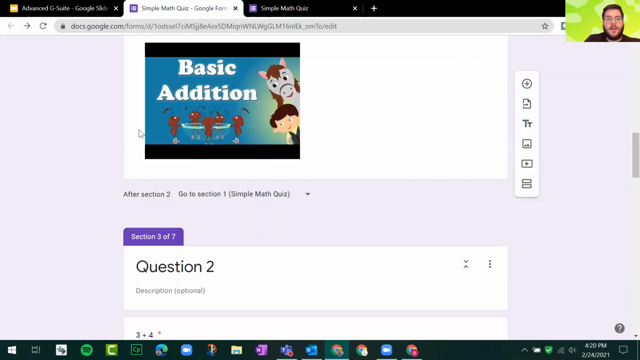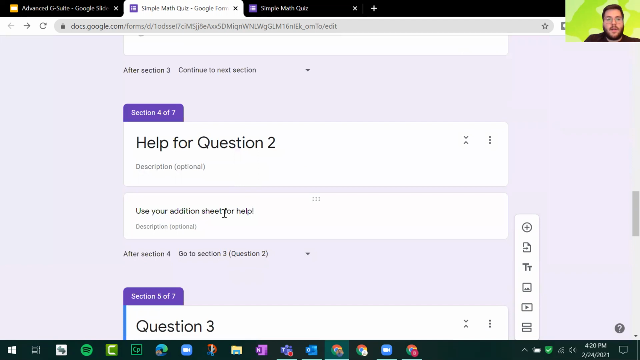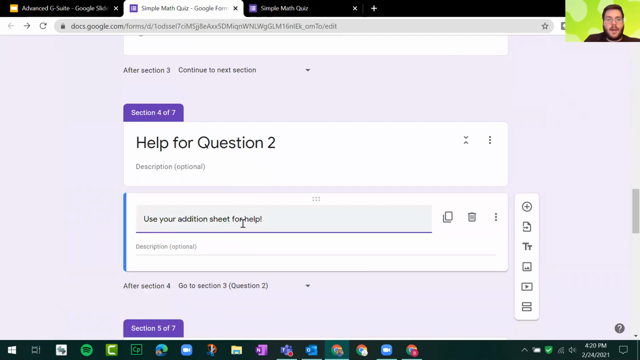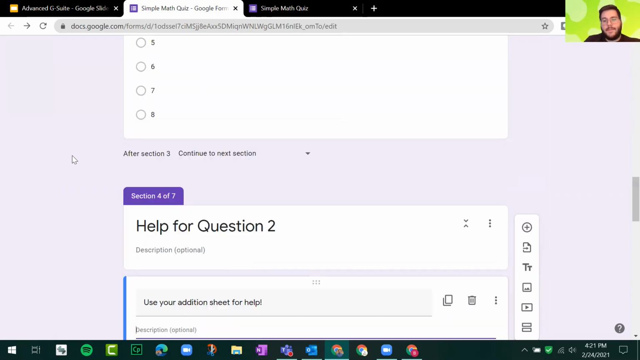That's one other thing I'll mention here. So if you do something like this, where you drop in, use your addition sheet for help, or you can drop a link in here, just paste in a plain link. Students can also see that as well. Okay.